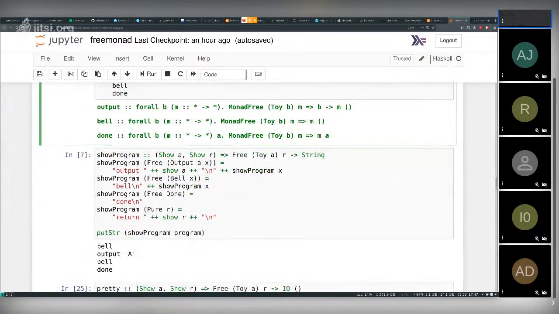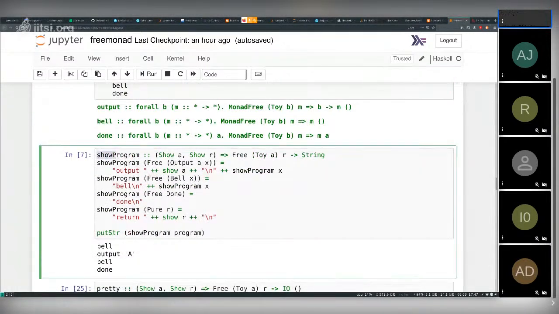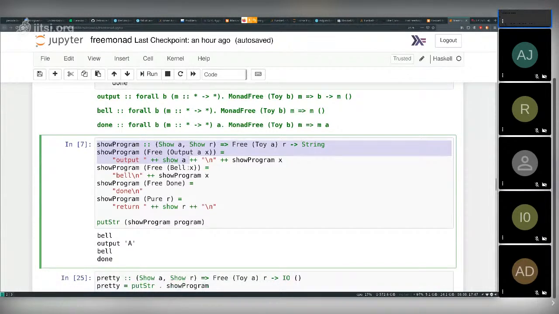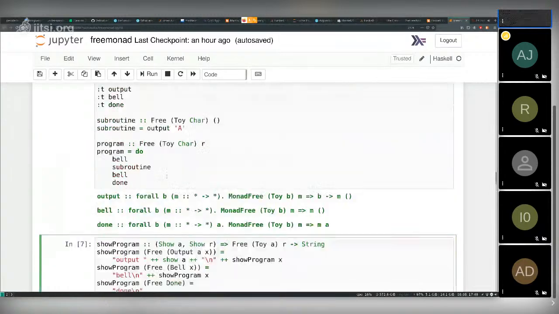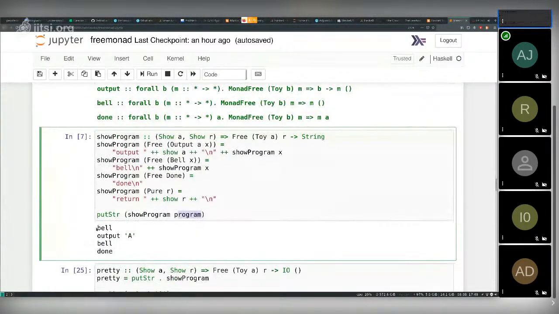So one example that comes next is, you just want to print out the DSL. That's what this show program does. You can see the show program is defined here. It's simple enough. We are doing some pattern matching, we are converting to strings, and we just print it. So you can see this program is exactly this one, and this gets printed.